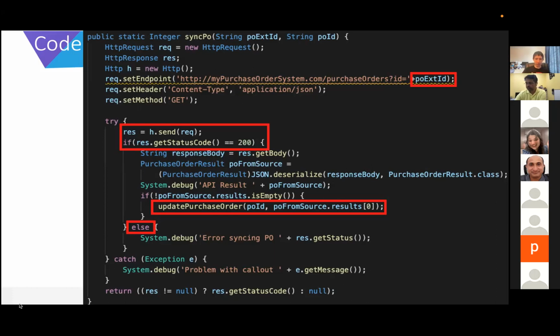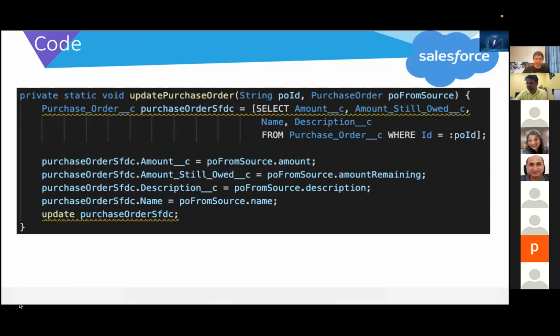Let's take a look at the update purchase order method. We're passing in the Salesforce purchase order ID and the API wrapper object. And here we see all we're doing is we're getting the fields from our purchase order object in Salesforce using the ID, and we're just populating them one by one. So the amount field in Salesforce should come from the amount field from the API. Amount still owed in Salesforce should come from amount remaining in the API. Description should come from description. Name should come from name. And then we're going to run some DML to update our purchase order.